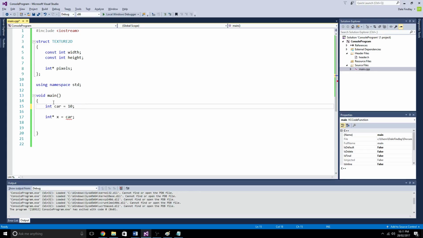Okay? So if we wanted to get a pointer to this variable right here, remember pointers are pointing to something, okay? So if we wanted to get a pointer to this car variable, we type the ampersand before our variable name, and that means reference of. Okay, that's called the reference-of operator. What that means is, hey, I want to get the memory address of this variable.